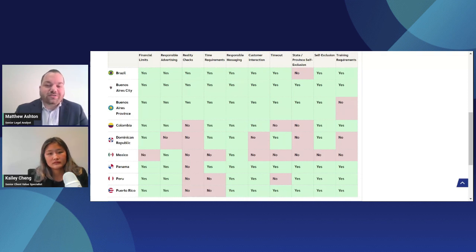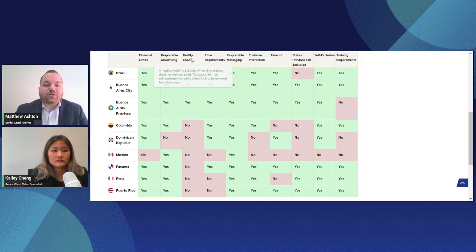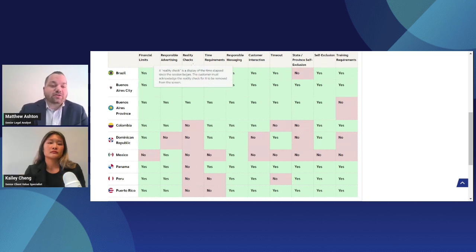The only one you really see the no's as well is the reality checks, and I think that comes from just not really hitting the Latin America market yet. In the U.S. and European markets, you've seen reality checks become more and more of a thing, with each jurisdiction really wanting some sort of notification that comes up and says, "Hey, you've been gaming for a long period of time. Are you sure you want to keep going?"